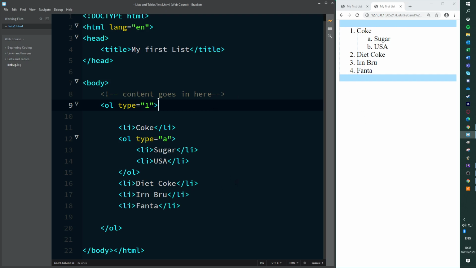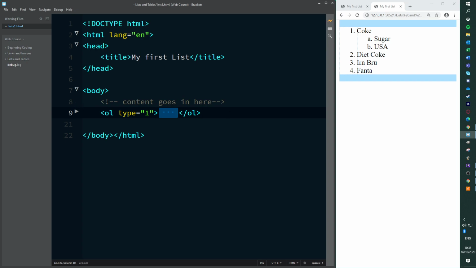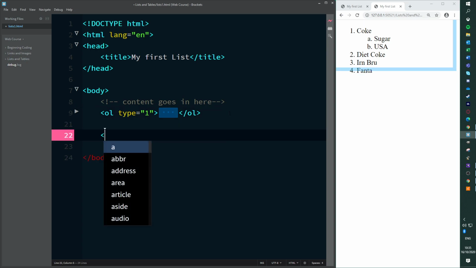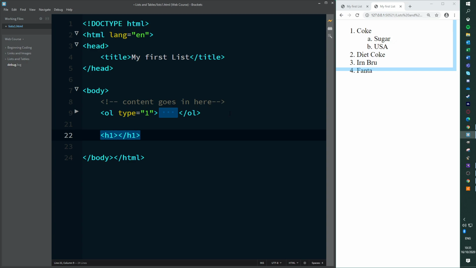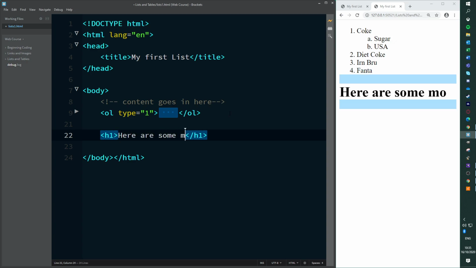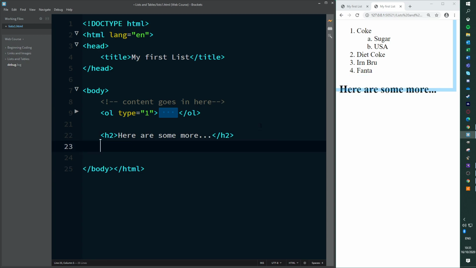So it goes 1, 2, 3, 4. Now say I hide this list, and then I put in a heading 1 and say here are some more. In fact, what I'll do, I'll make it a heading 2. That's a bit more sensible. And I'll make another ordered list.